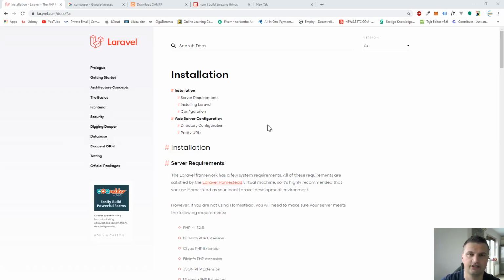Hello everybody and welcome back to the channel. Laravel just released a new version. So this is the latest version of Laravel, and we learn how to install it with Vue.js and Bootstrap and the basic authentication scaffolding which comes with Laravel.